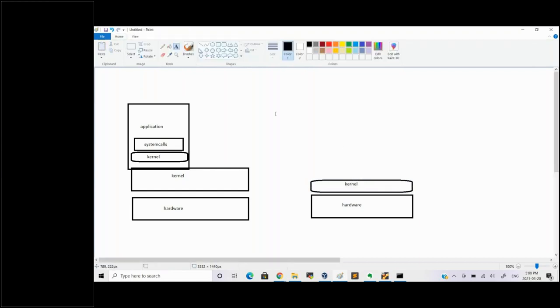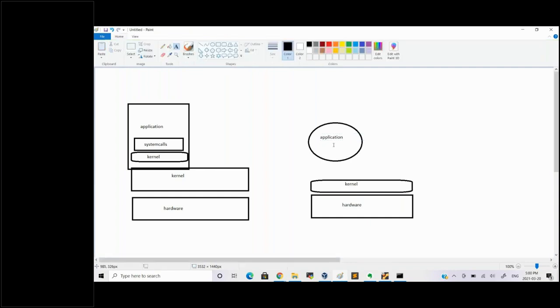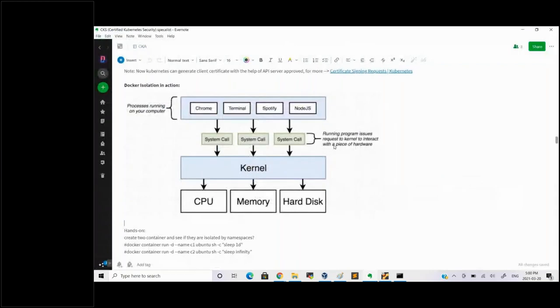Now you're trying to create a container. Let's say you deployed a containerization tool like containerd or Docker, and then you created a container running some application. Now, if you look at this documentation as well, every application will use certain system calls in order to talk to the kernel and get information from the hardware, whether it is CPU, memory or a hard disk. A running process issues requests to the kernel to interact with a piece of hardware. That is the intention of using system calls.